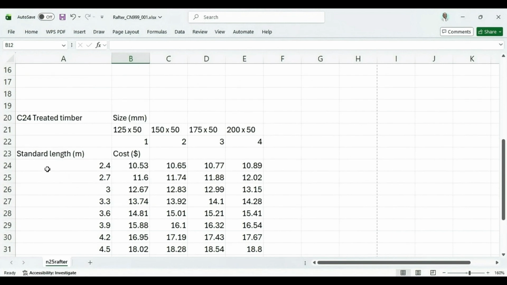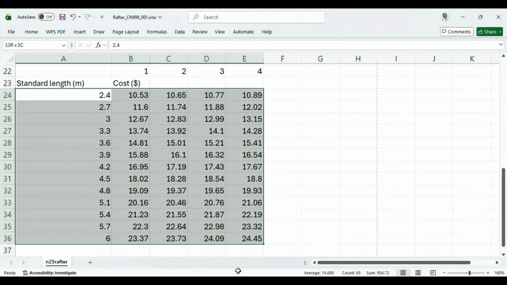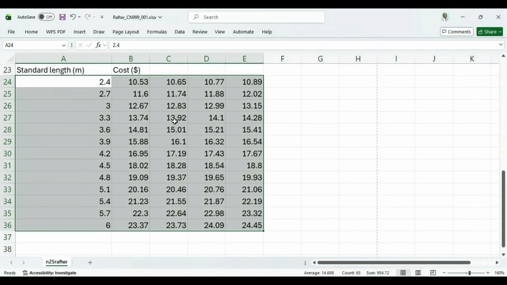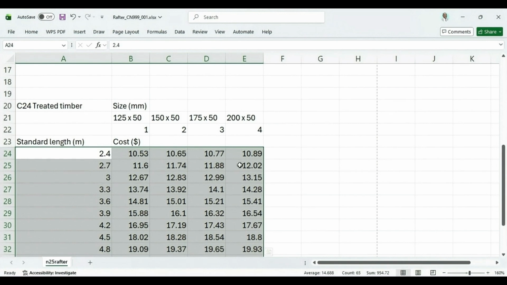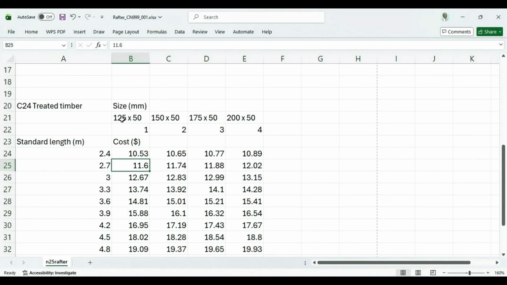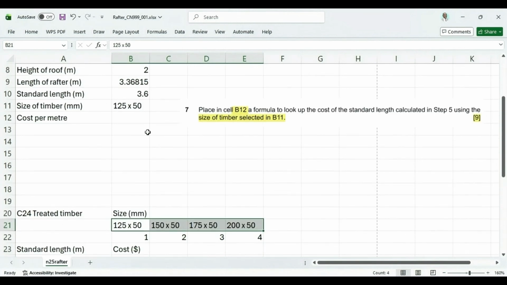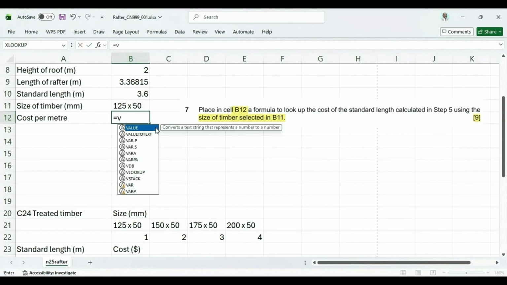So we need to be careful to do this. If you look at this arrangement from here, the data is arranged vertically. You can see that because we can see the arrangement of the data vertically. You can see the heading of this. But if you look at this, the data is arranged horizontally. You can see that horizontally. So now let's start with this. Place in cell B12 a formula to look up the cost of the standard length. So let me use VLOOKUP for that.